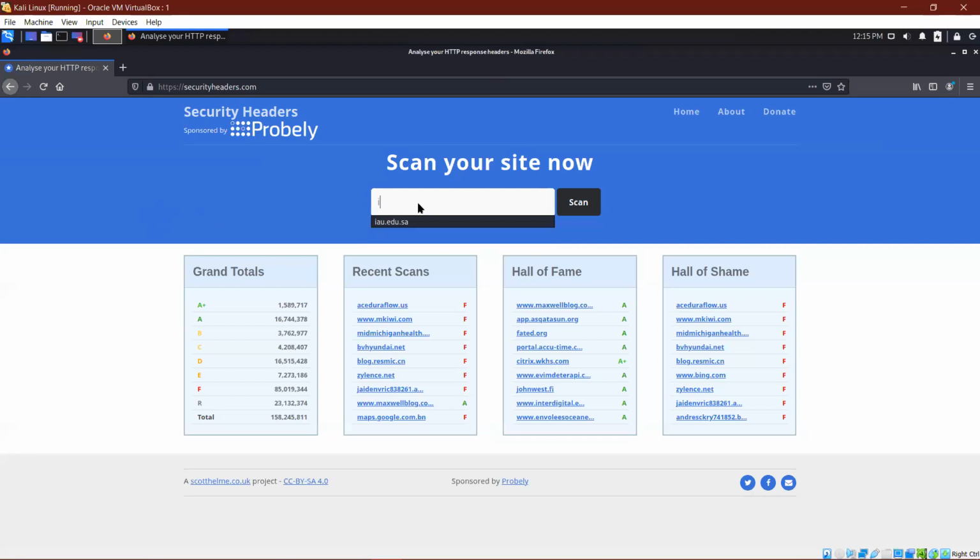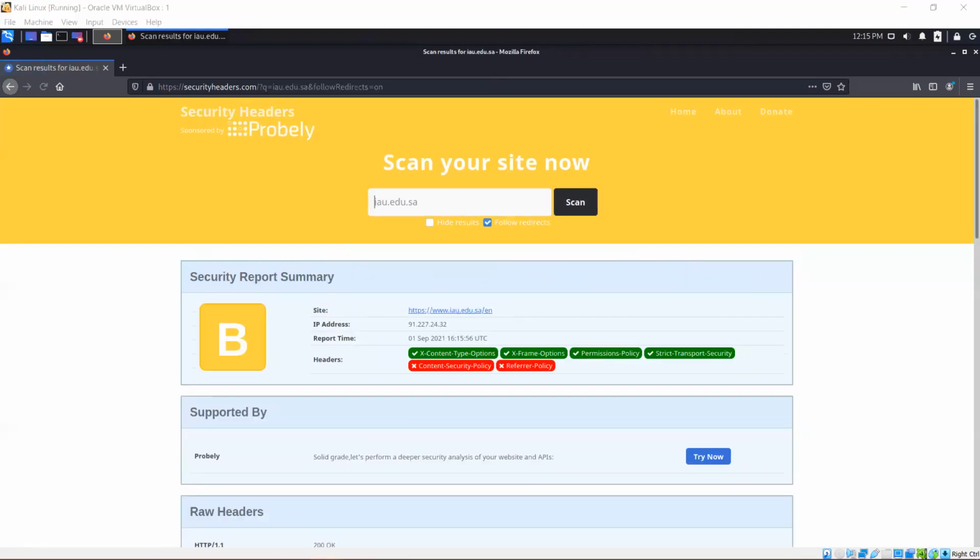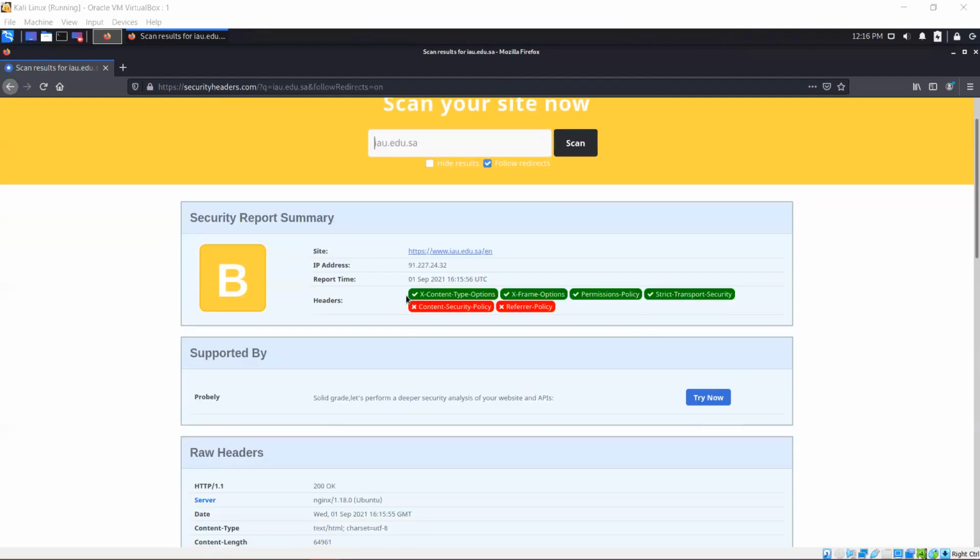Okay, so let's see. We're going with the IAU website. We're gonna scan it. In case you didn't know, this is the university's website. Okay, so a solid B. Okay, so let's analyze what's written for us right here, and I'll tell you what some of the things here mean.